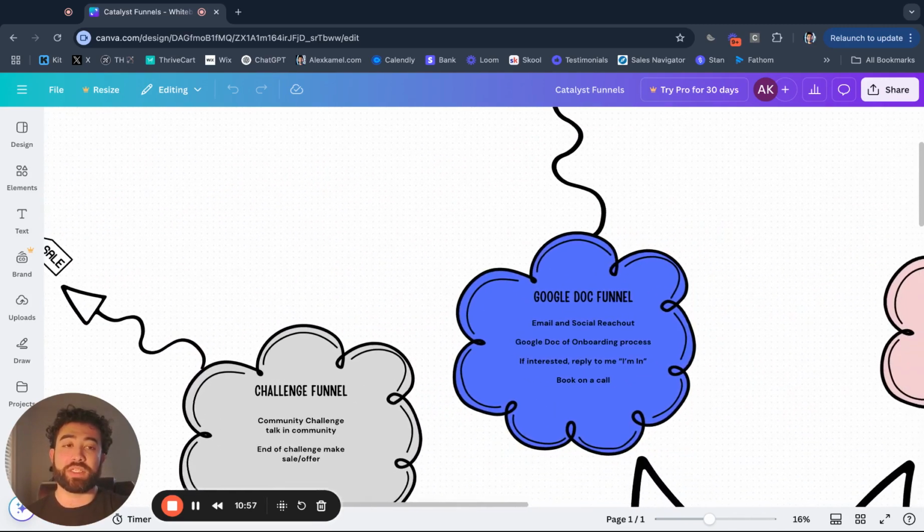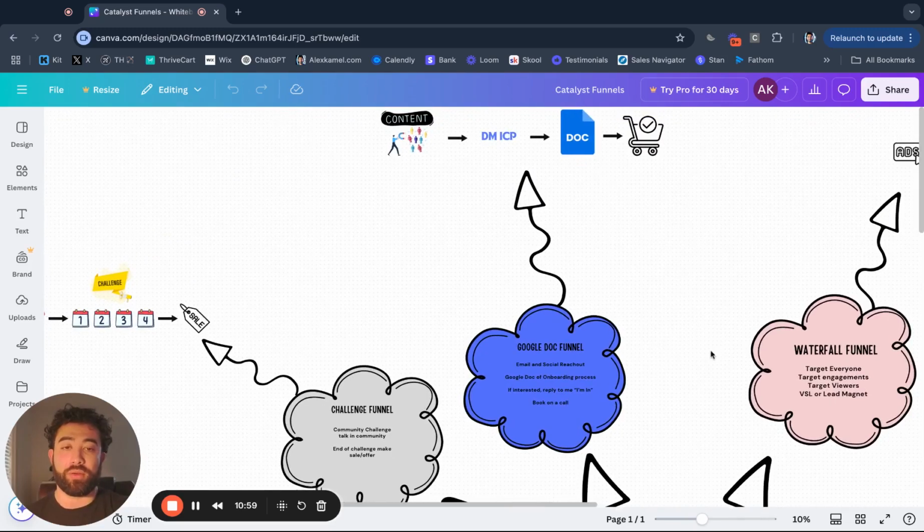Next, this is my favorite funnel right here, the Google Doc funnel. This is particularly something that I use. I'll also walk you through a little bit more of how I go through my Google Doc and really how I've created it to give all the details of my offer and make people feel most comfortable when it comes to understanding the step-by-step process of how I take them from point A to point Z.